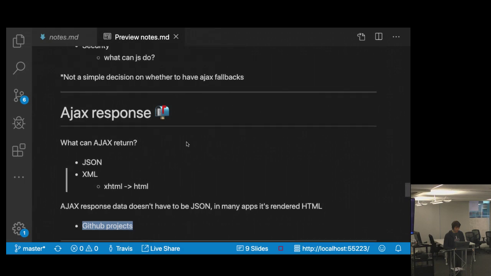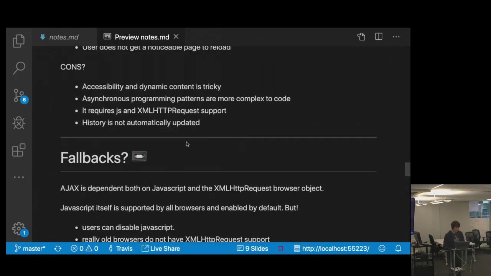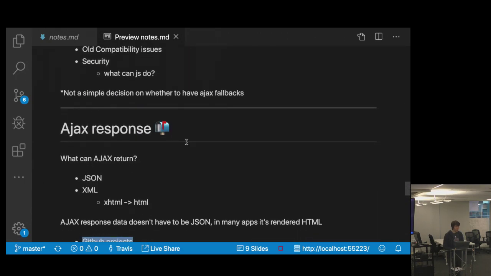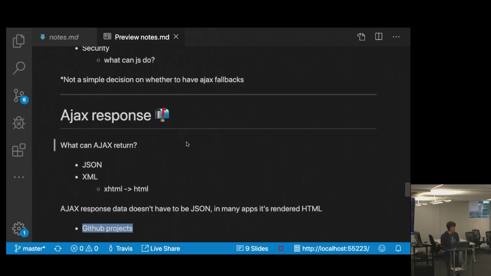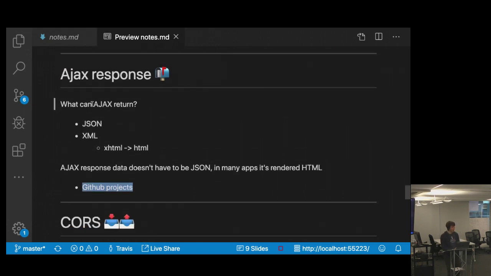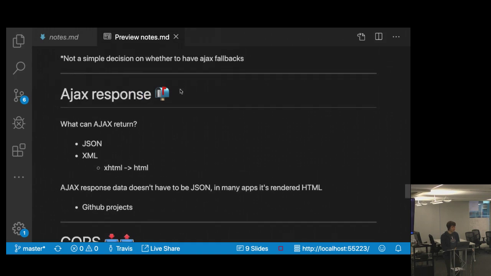Any questions on the pros and cons of single page, or I guess asynchronous versus traditional requests, or on Ajax itself?